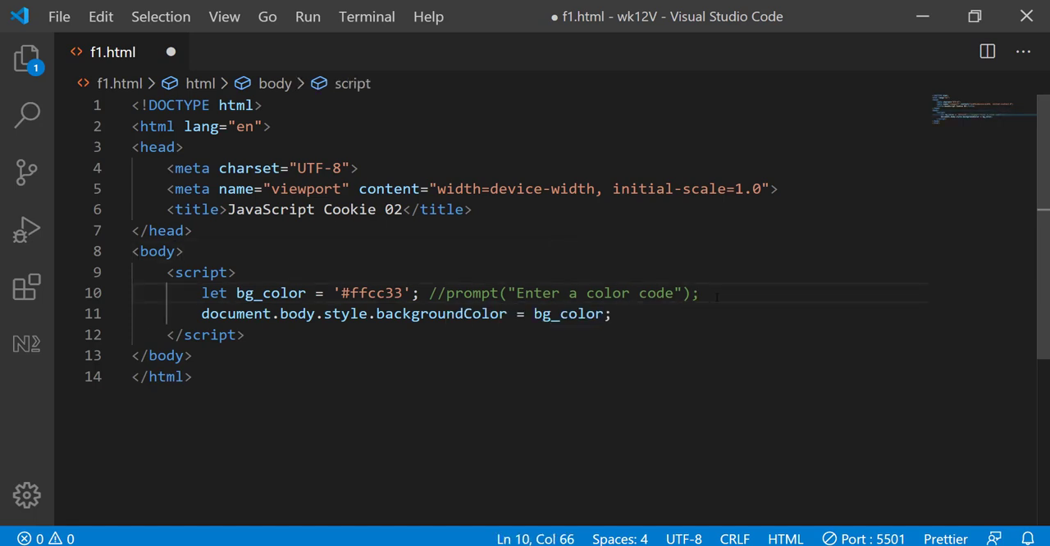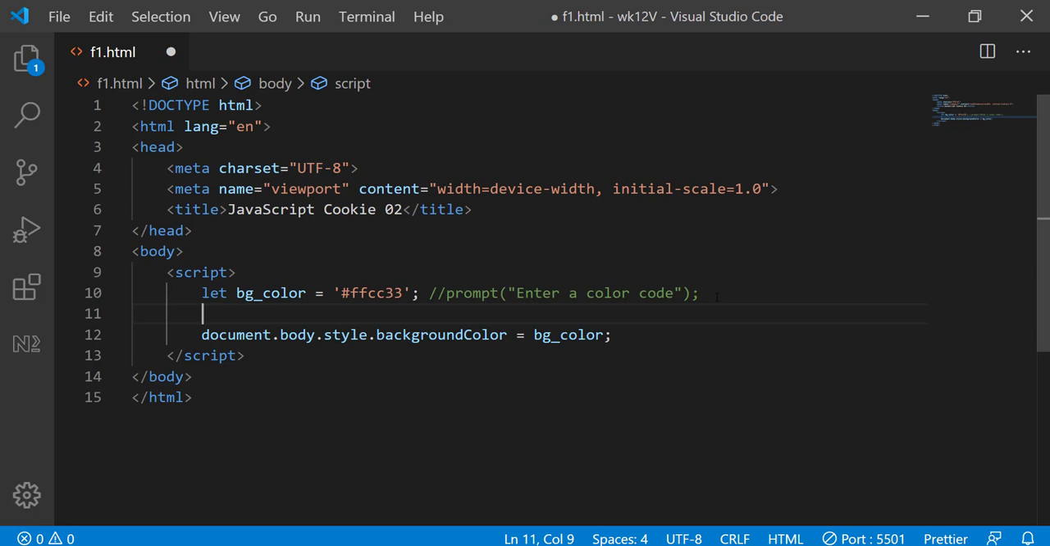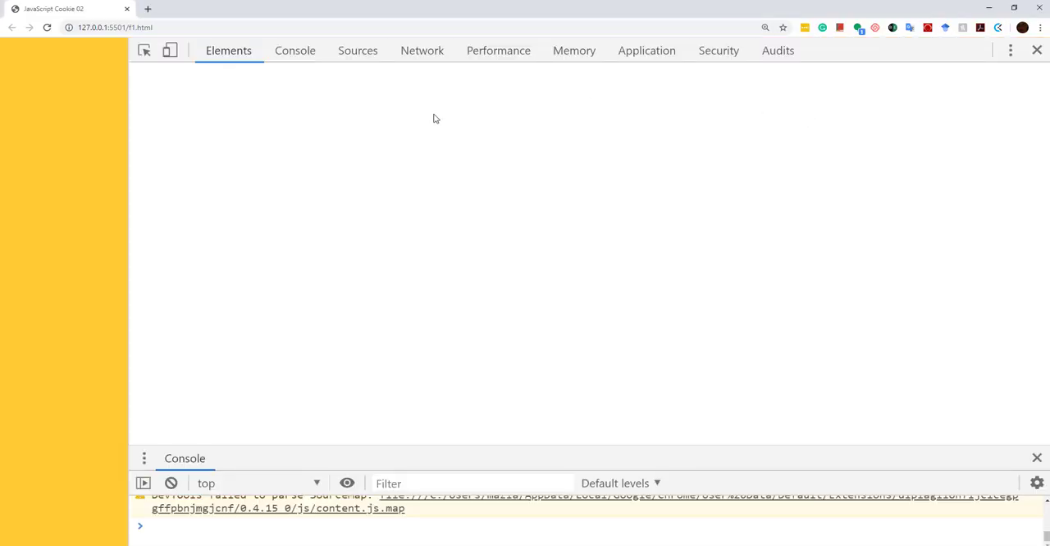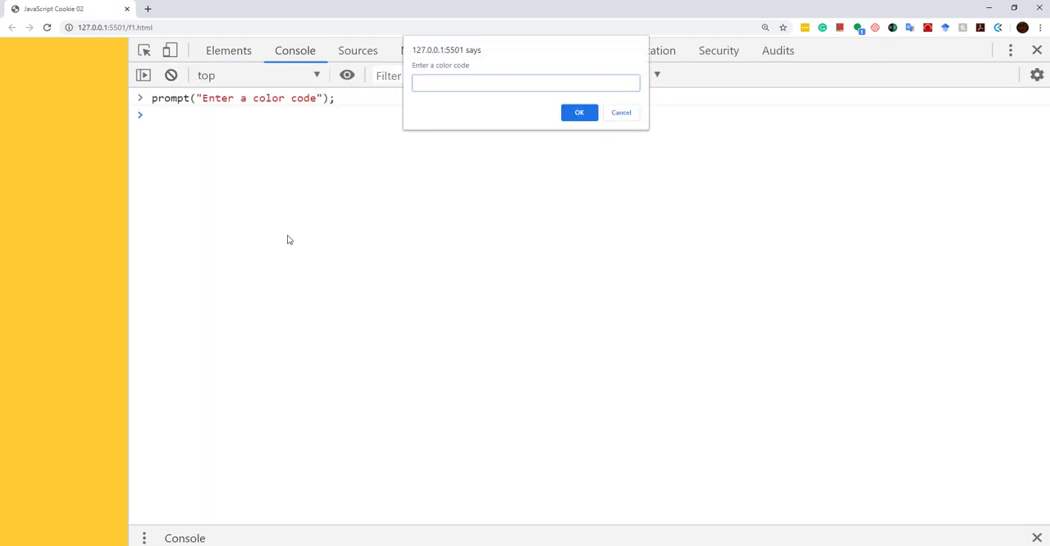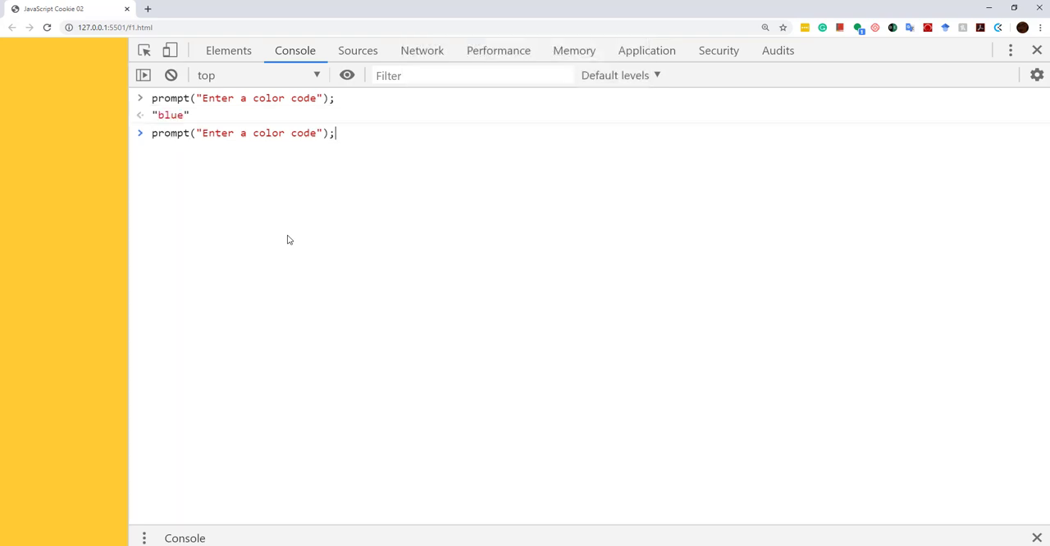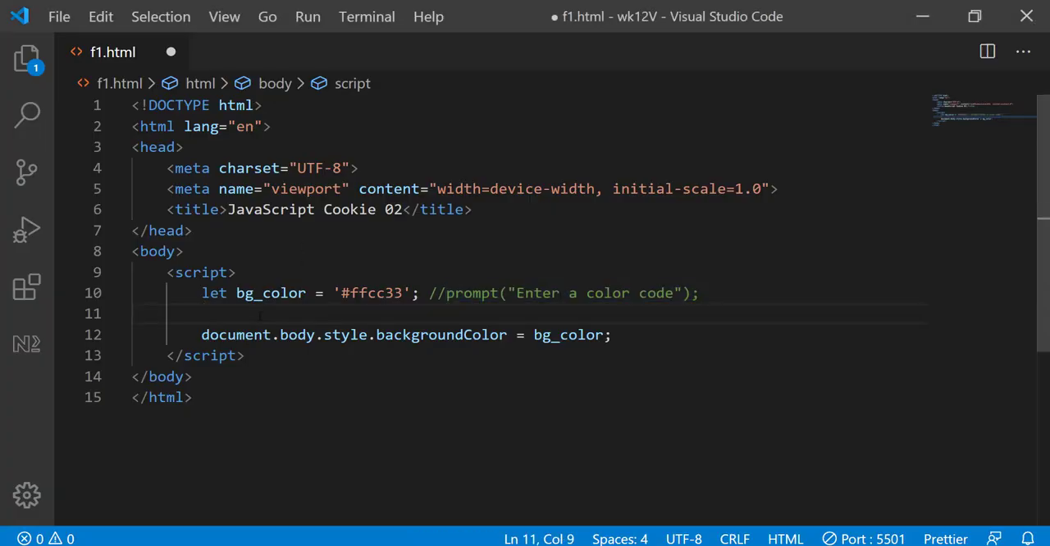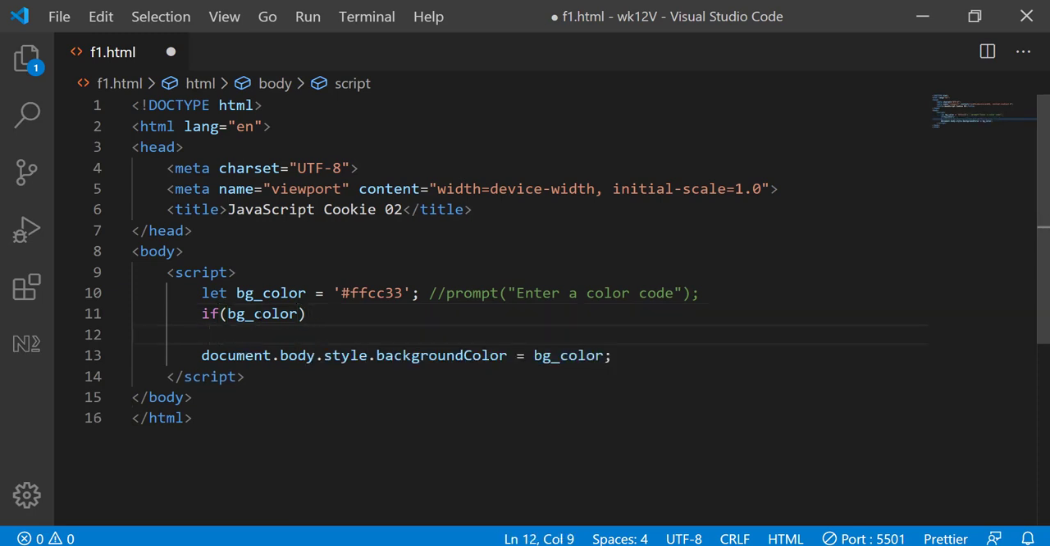The very first thing I have to do is, when the user enters the information, see if the color code has been entered or not. Let me show you something. If I go back here, open the inspect element, go to the console and paste this, this is what I get. If I type blue, I get blue. If I click cancel, I'll get null. So I can go back here and say if BG color has a value, this is where I'm going to create my cookie, the cookie that holds the background color for later use.